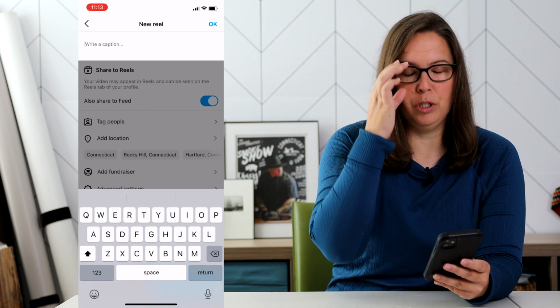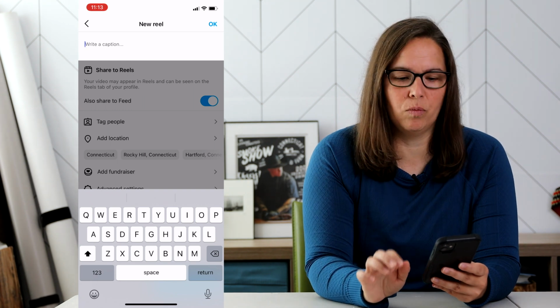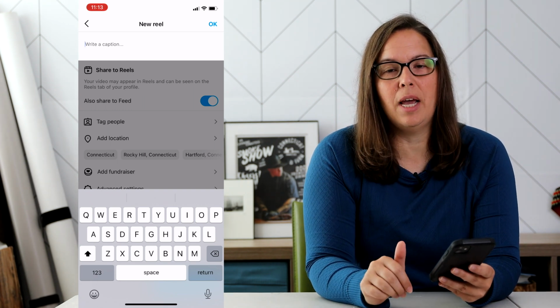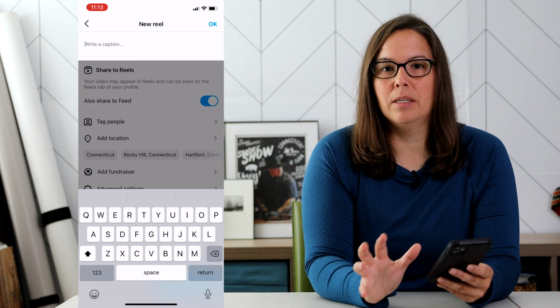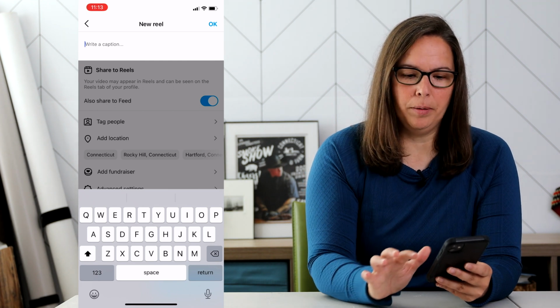This is where I'm writing a caption. You still want to write a caption even if it's a reel. You still want to add hashtags because that's where things will get discovered if you want to tag people.